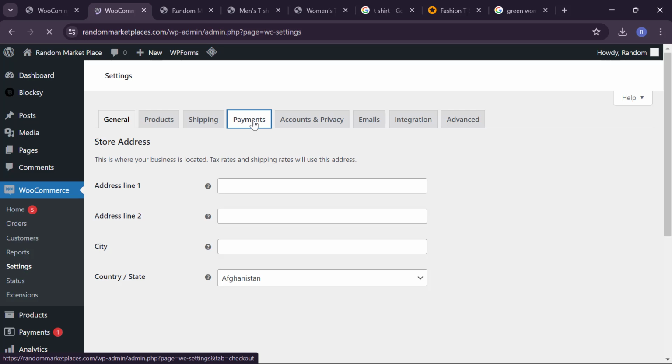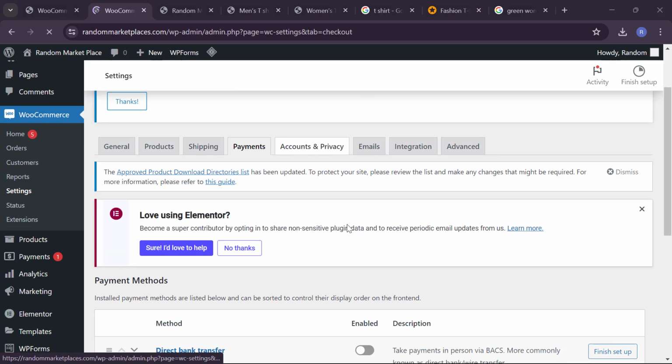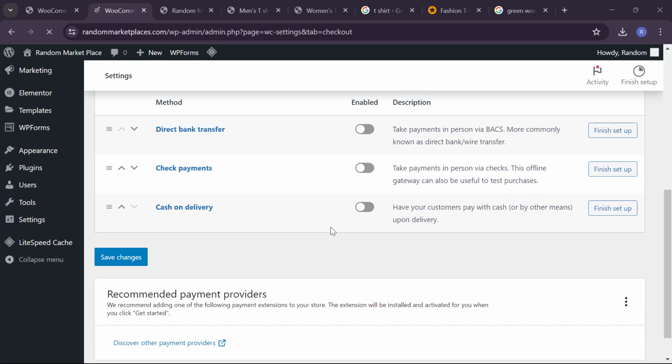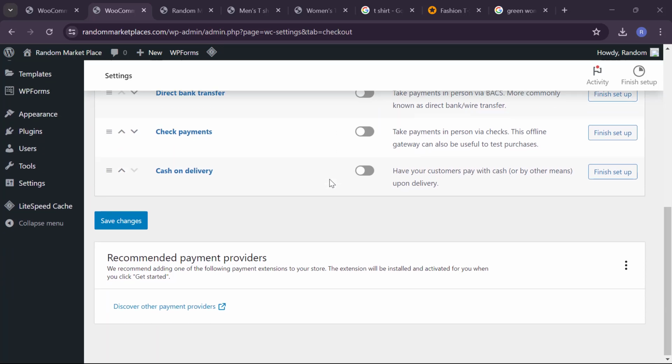Now depending on your location, you can look at plugins to install. You can put cash on delivery if you want, maybe you want them to deliver the cash. Depending on the procedure, like I'm in Nigeria, in Africa, what I need to do is install some of these plugins that are good for payment integration for Nigeria.